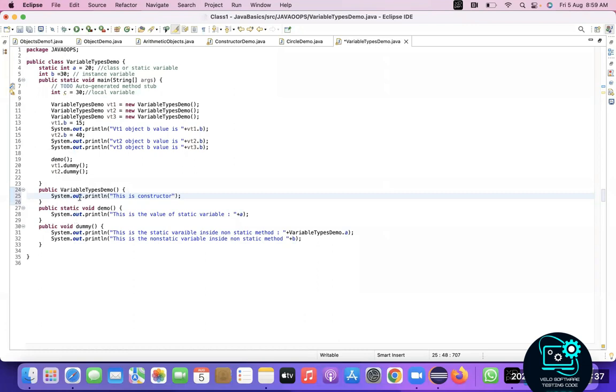Okay. So, can someone tell me how many number of times this line number 25 will be printed? Because I am creating 3 objects. Every time an object is created, the constructor will be called. So for 3 objects, the constructor will be called 3 times, as I'm creating 3 different objects.